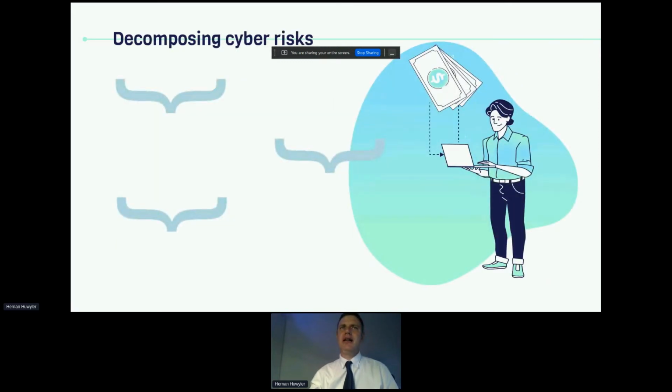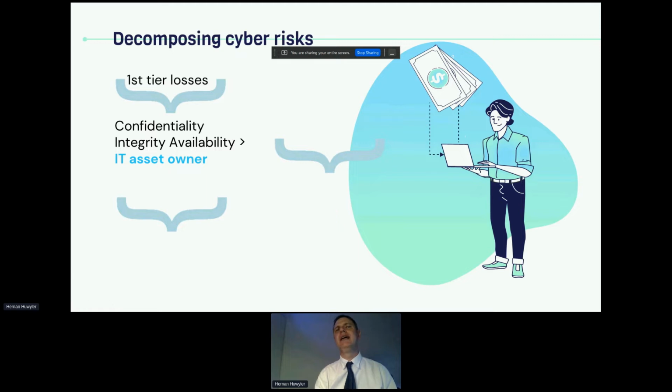And we need to start understanding the different factors in the cybersecurity risk. We got the first-tier losses. Those are the ones impacting the confidentiality, integrity, and availability of data, and we can have a very good overview with the asset owner. So we can tell how many records will be breached, how many records will be corrupted, or how many hours a service will be unavailable. And the IT asset owner should be able to tell that.